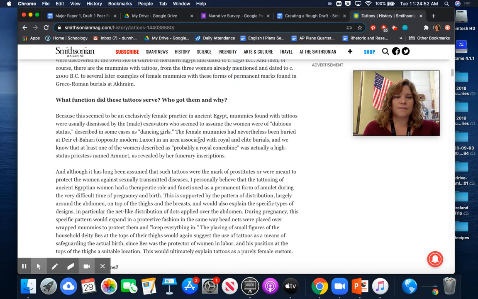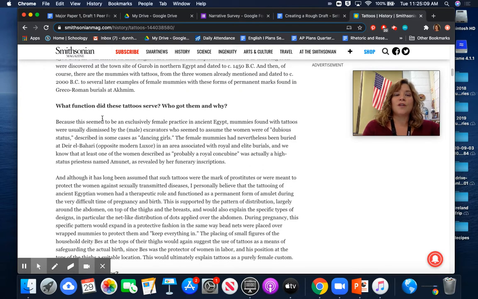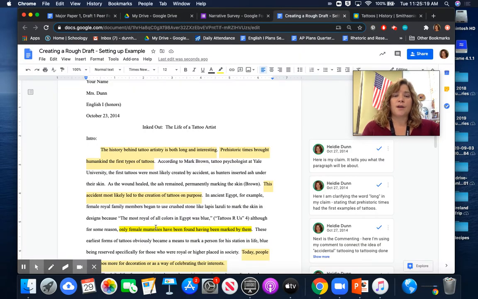Let's see. Only female mummies found with tattoos were usually dismissed by the male excavators, who seemed to assume women were of dubious status. So, exclusively a female practice in ancient Egypt, and that's what I'm pulling into what I'm about to show you. So, I have just on my draft summarized it: only female mummies have been found having been marked by them. That's awkward wording, and I'll change that when I get the opportunity, but for right now, I want to cite that.